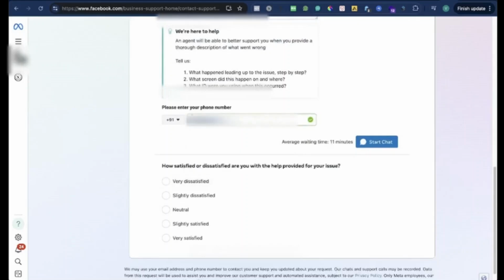Also you will need to enter your valid phone number. Please make sure that it's valid and correct, because again they might contact you via email or they might call you also to help you resolve the issue.